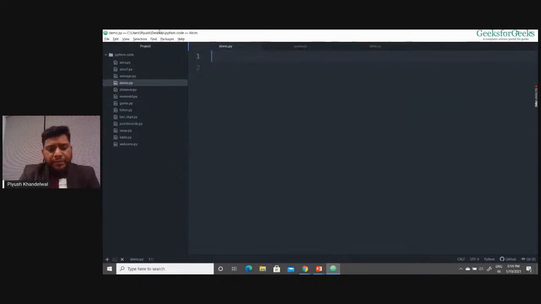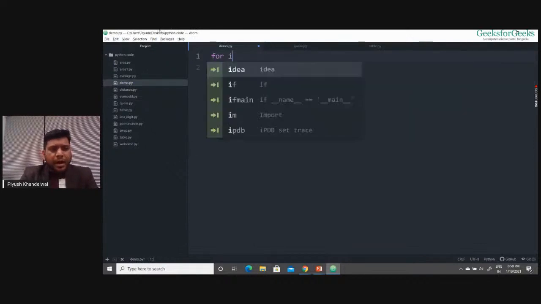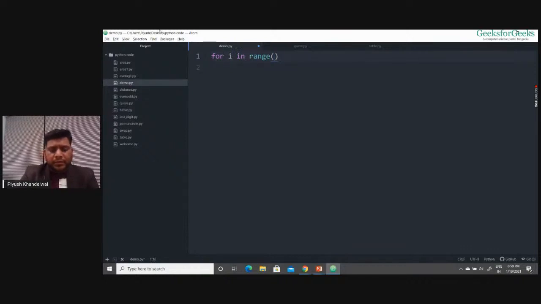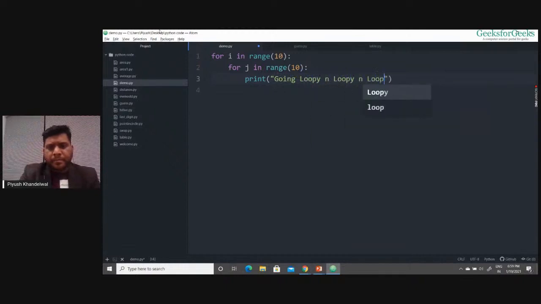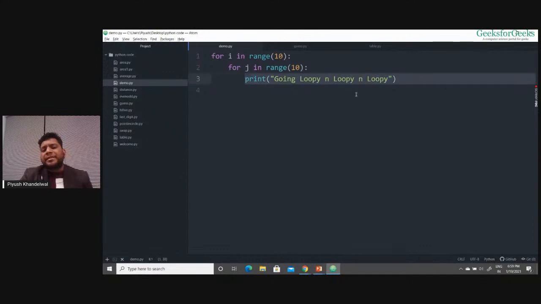So what you need to do is tell me, I'm writing a for loop here: for i in range(10), and a for inside a for, for j in range(10). You need to tell me how many times this print statement will be executed.